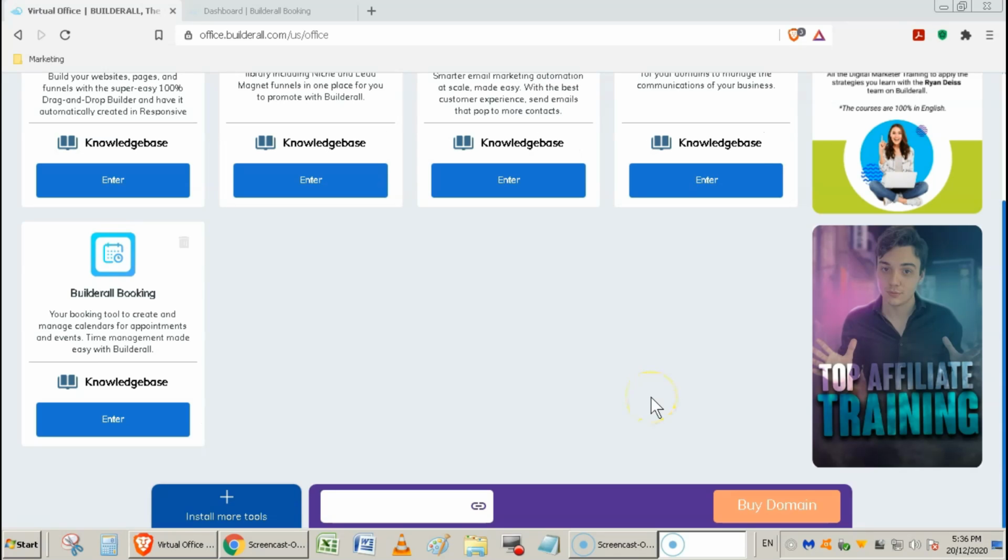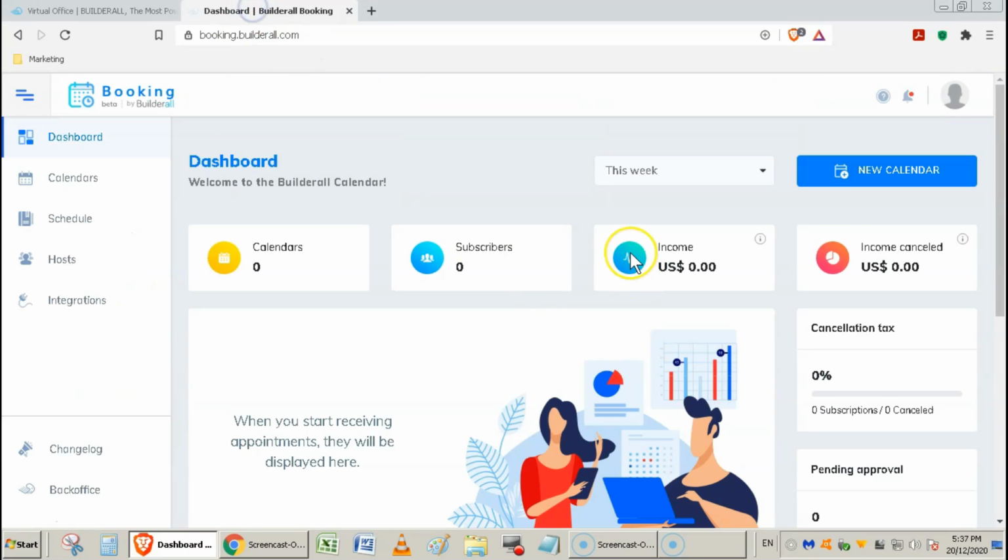To kick things off, what I'd like you to do is go inside your home page and add the BuilderAll booking module. Once you're there, click enter and you'll be in the back end of your BuilderAll booking system. Now there are a lot of buttons and a lot of information on this dashboard. Don't worry, there are just a few things I want you to concentrate on for the time being. What you're seeing is a summary of what's included in your booking system.